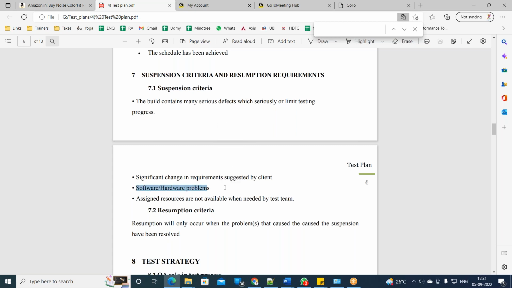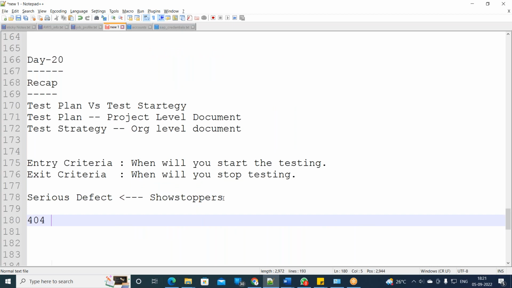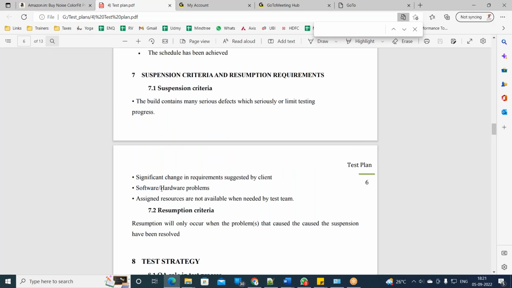Or major software or hardware problems. Hardware problems basically means the server goes down. When the server goes down and you try to access the application, you will see an issue like 404 page not found. The server will not be able to serve your request, so you will not be able to see the pages. So any network, software or hardware problems, and the testing is under suspension. Or assigned resources are not available because they have put down their papers, or absconded, or left the organization, or are incapable of handling it. When something like that happens, it comes under suspension as well.